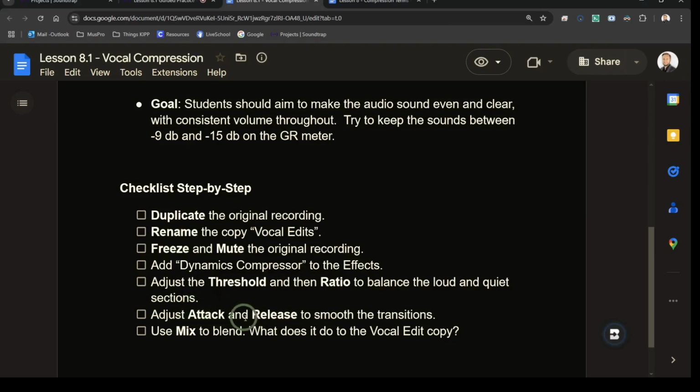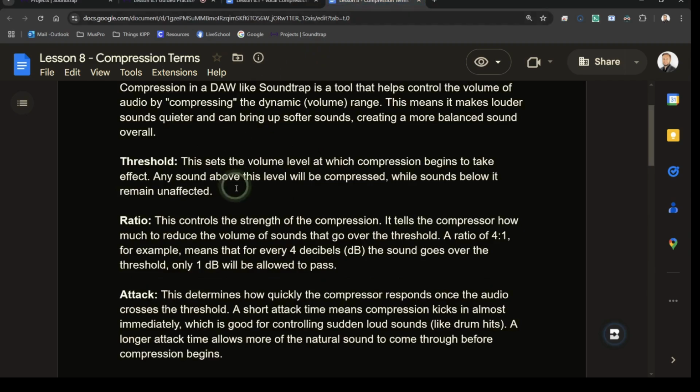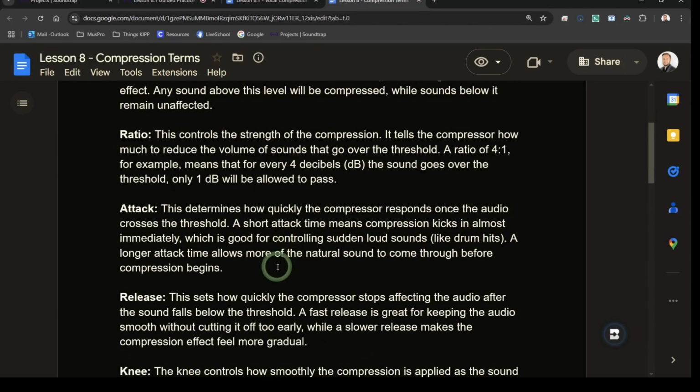Now we're going to adjust the attack and release to smooth out these transitions. The attack and the release control how quickly the compressor responds. The attack is at the beginning of the part that becomes louder or softer, and the release is at the end.